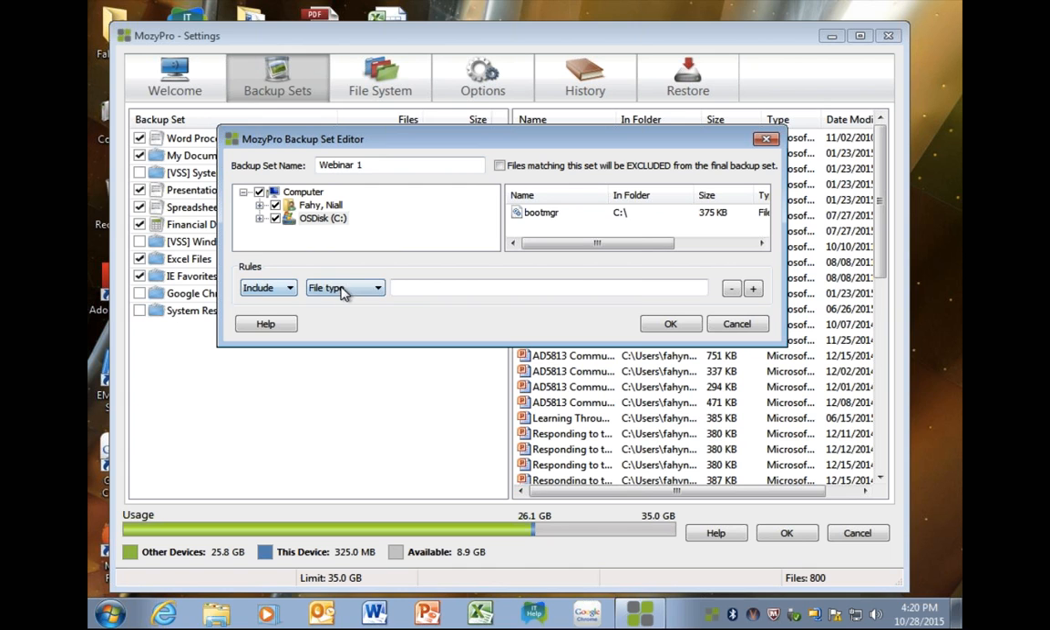So I can include file type, size of file, the last modified date, when it was created, the file name or the folder name. With the last modified or the created, I can actually select before, after, or between. So if I go between, I can select the dates that I want to look for that rule.